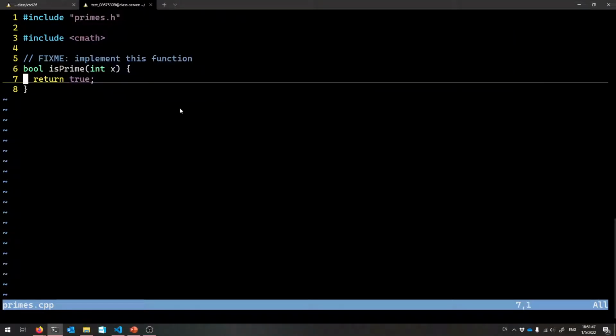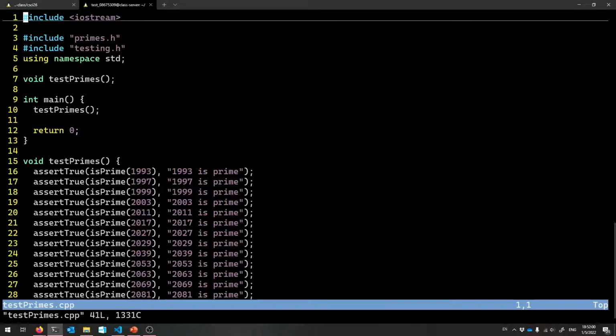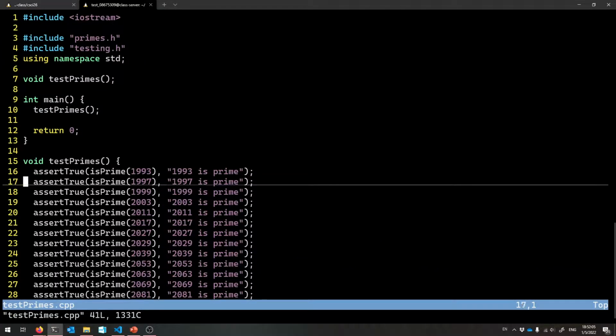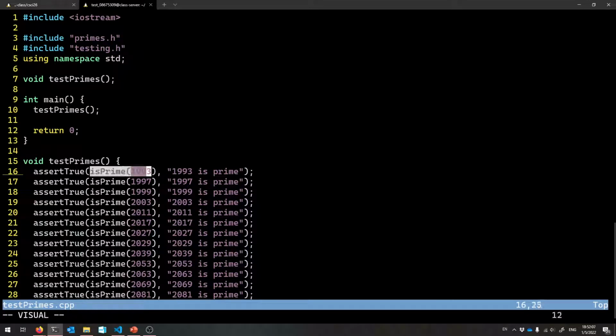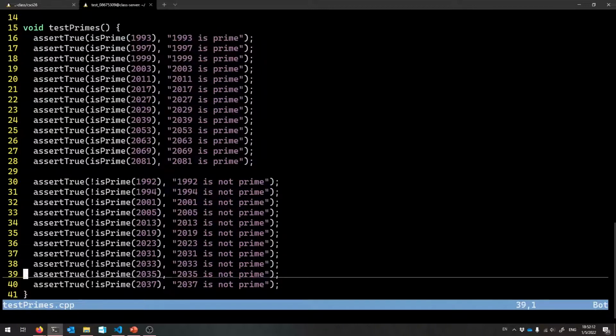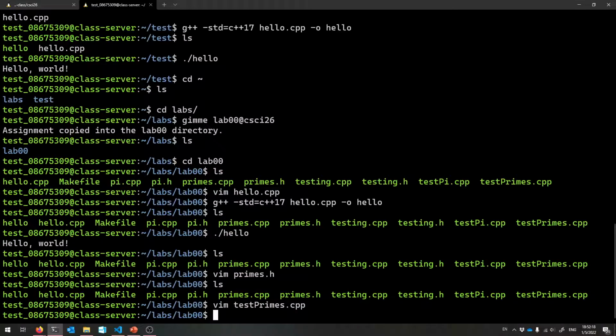So you're going to implement this, and to check if it's working, I've made a test program for you called testprimes.cpp. So let's open that. Here it all is. I've made a million little tests for us. That's just running your function on a bunch of different inputs, making sure that it gives back the right answer for all of them. Sometimes prime, sometimes not prime. So get your implementation correct.